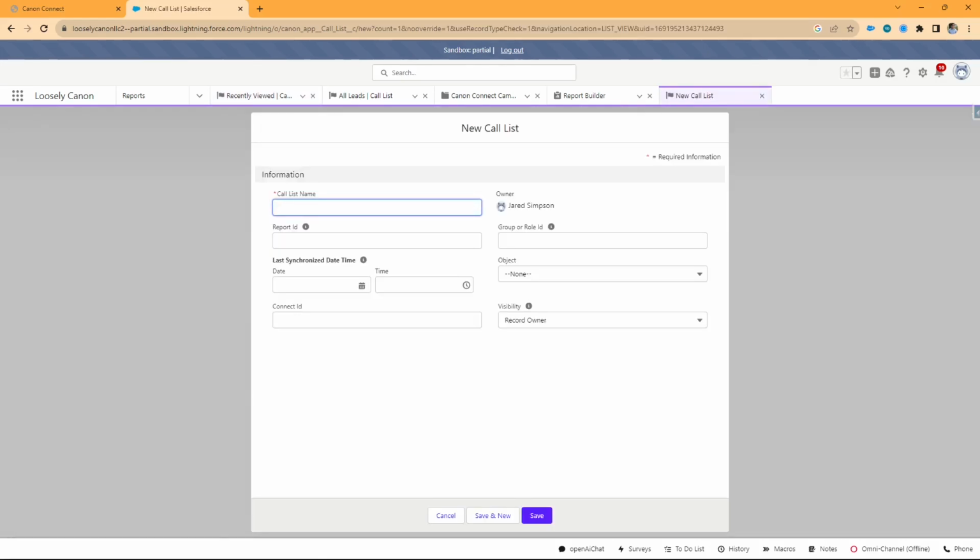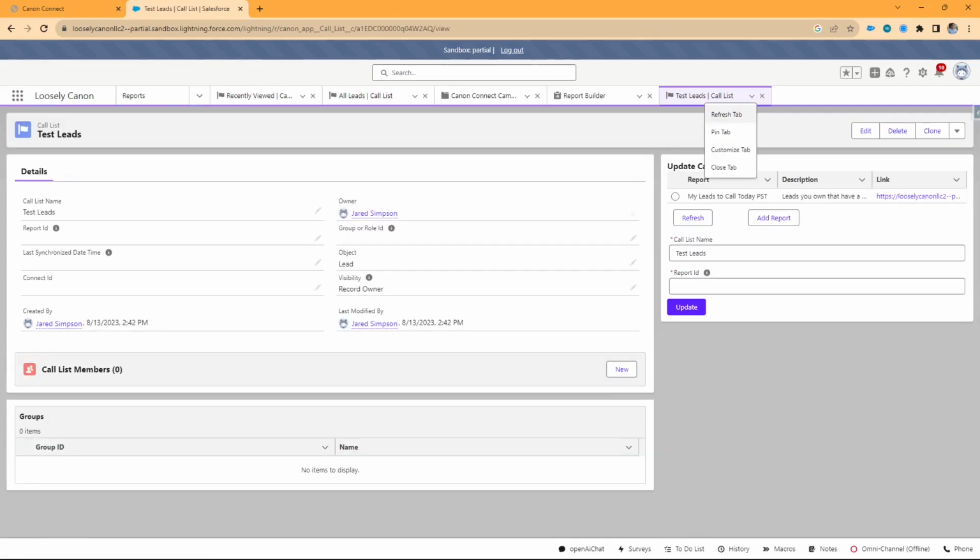That'll bring us to this section, and we're going to create a brand new one. In this case, I want to work with some of my test leads so that I could test out the features of this system. Since I'm working specifically with leads, I'm going to want to select the object being the lead itself, and I'm going to leave the rest alone. When you refresh the tab, you can see that the Canon Connect ID will become populated, which means that it has synced over to the system.